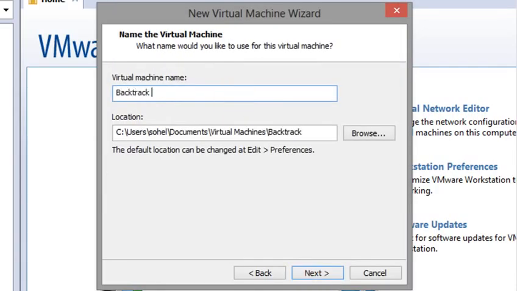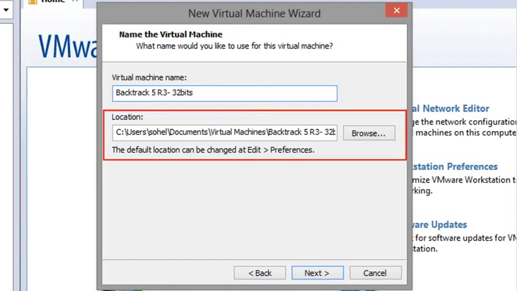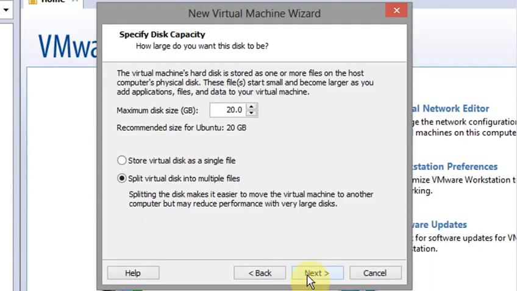Now provide a virtual machine name. It's going to save that to your default file. If you'd like to save that to a different location, like to an external hard drive, you can select the location at this point. Click on Next. The maximum disk size that it's going to use by default is 20 GB, but you can bump this up as per your requirement.